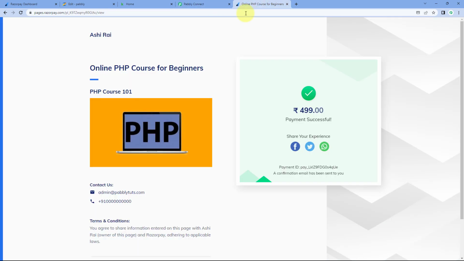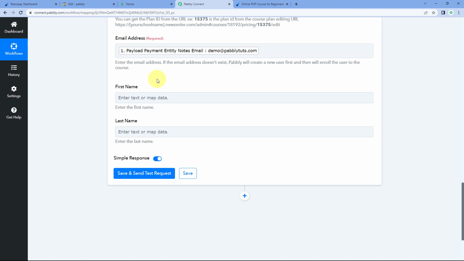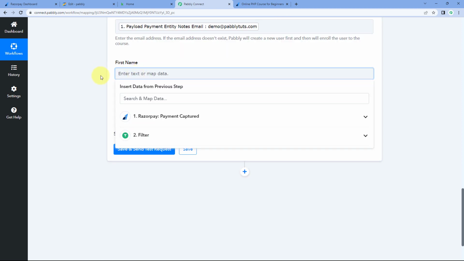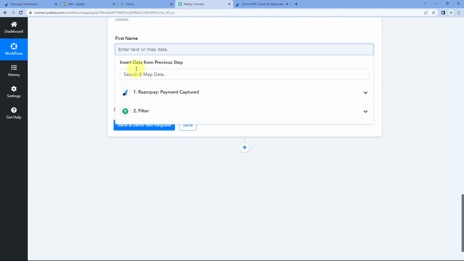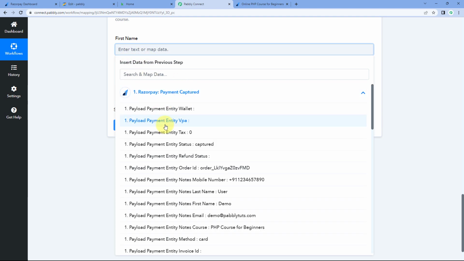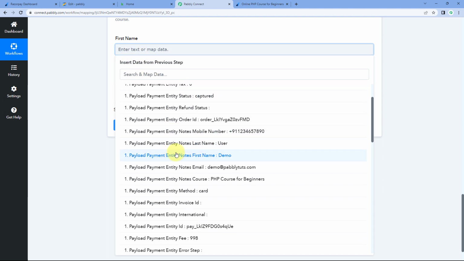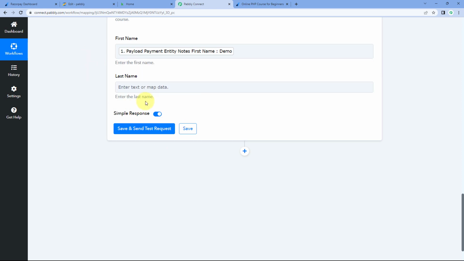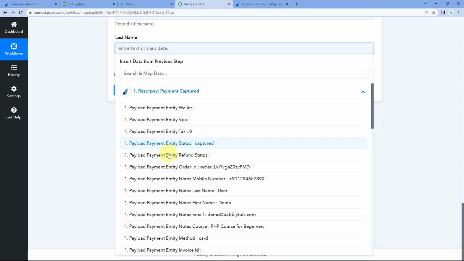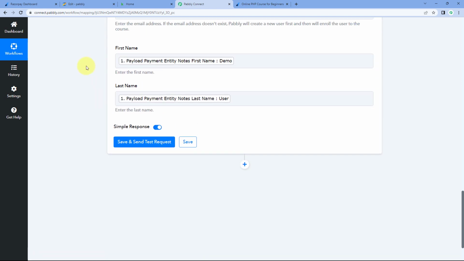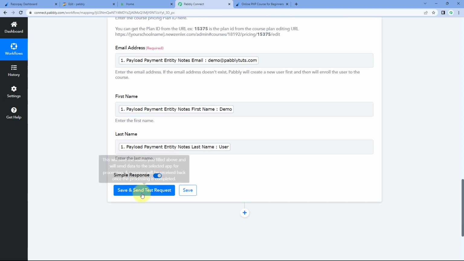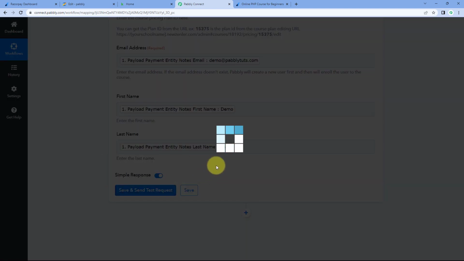So whatever email address the customer enters while making the payment on the Razorpay payment page, with the same email address, the customer will be enrolled in this course in Zenler. After this, follow the same mapping process for first name and last name as well. Just click on this field and from the drop-down of Razorpay responses, select the response for first name, and from the drop-down, select the response for last name as well. And after mapping these details, just click on Save and Send Test Request.